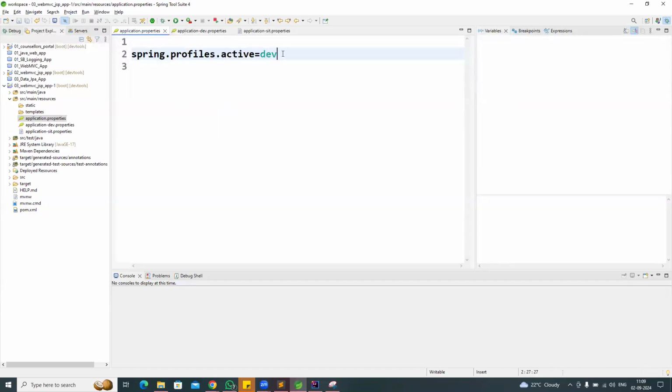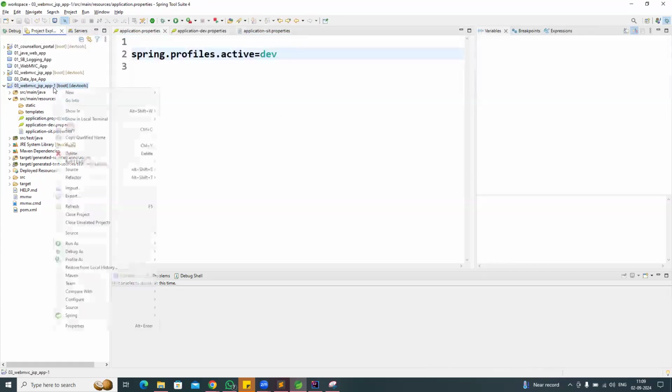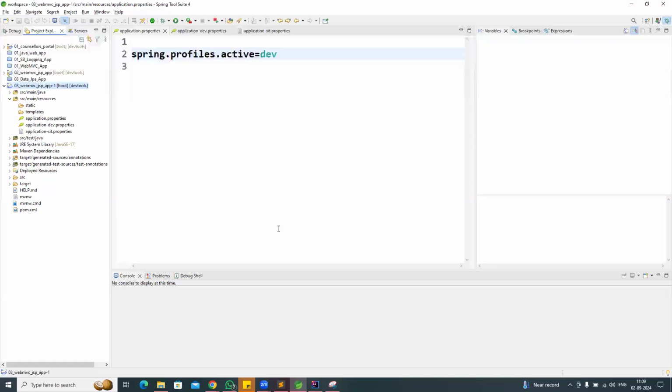Then what is the meaning of that now? In the dev properties file, what is the port number I configured for the embedded server? 9090. In the SIT properties file, I configured 7070. Now, when I run my application, the embedded server will run with which port number, guys? By default it is 8080, and I want to change that port number. For SIT, I have given 7070. For dev, I have given 9090. How have I activated the profile? spring.profiles.active is equal to dev.